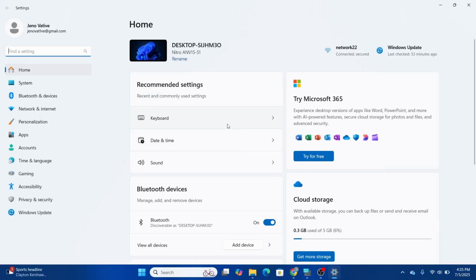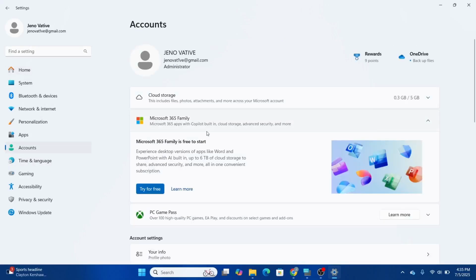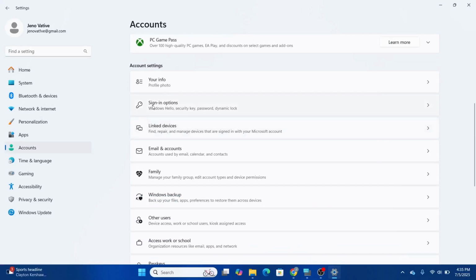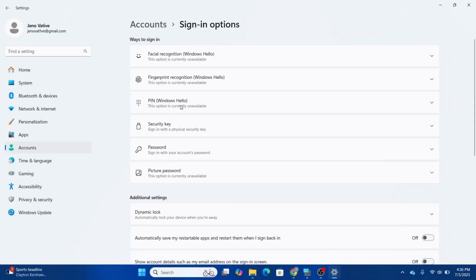Now from the given options on your left hand side, look out for account options, which is right between apps and time and language. So locate it, open it up, and then once you open it up, from the given options, you may scroll down and look out for the sign in options. Open it up, and within sign in options, you will be finding ways to sign in.